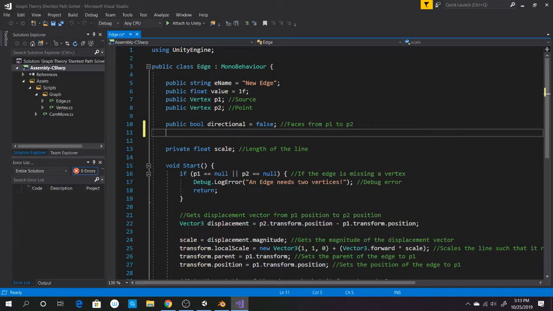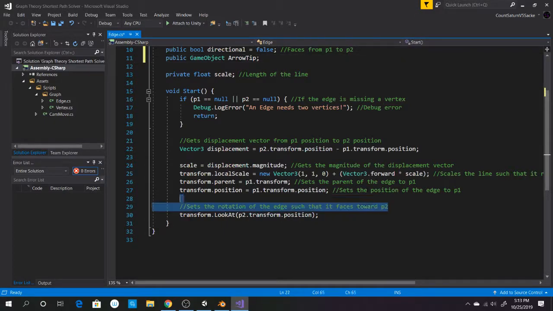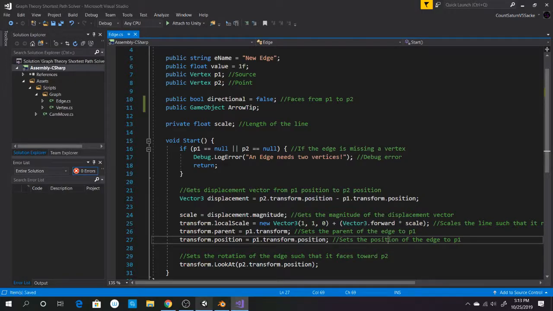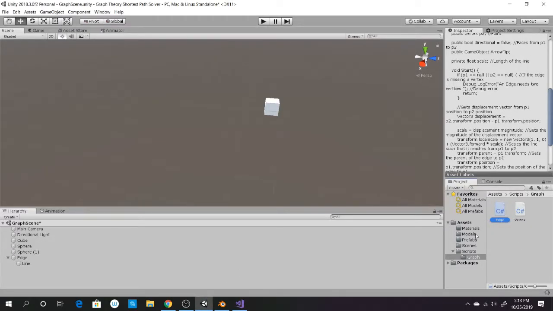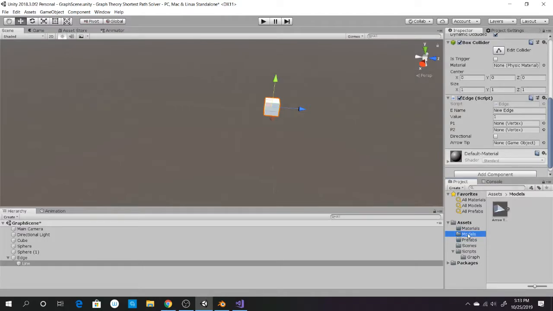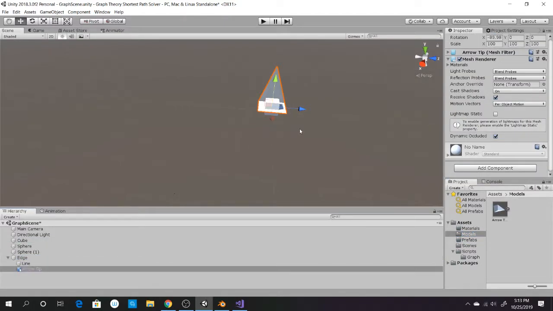And here what we'll do is have a public game object called the arrow tip. Oh yeah, I also probably should mention that I did quite a bit of commenting since the last time I opened the coding, because it's always important to be able to know what's what. And yeah, okay, so now I'm gonna just drag this in here.